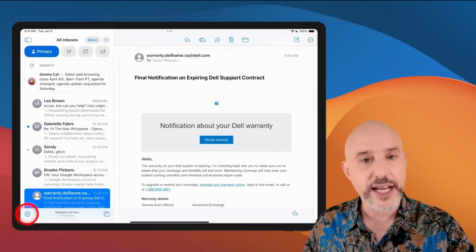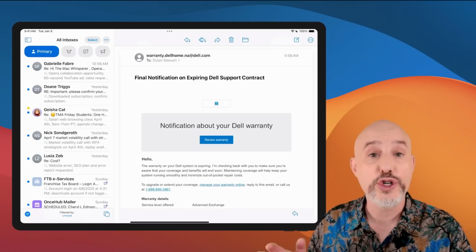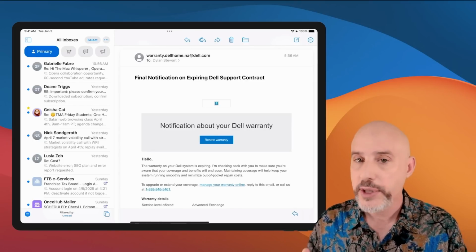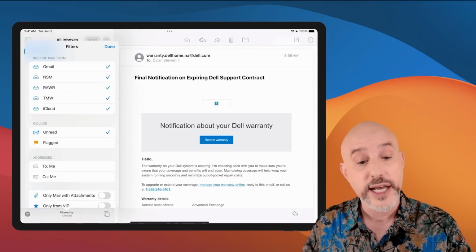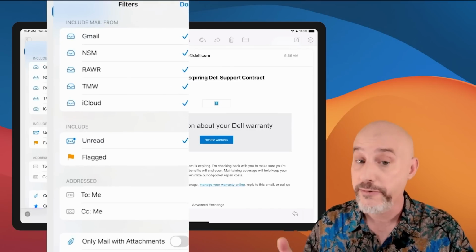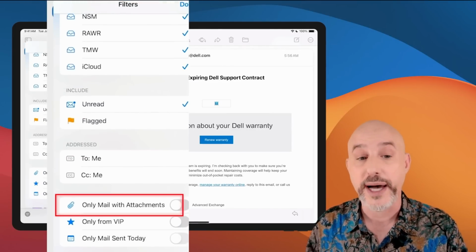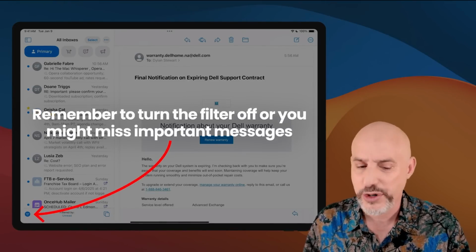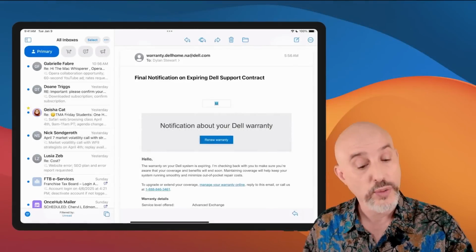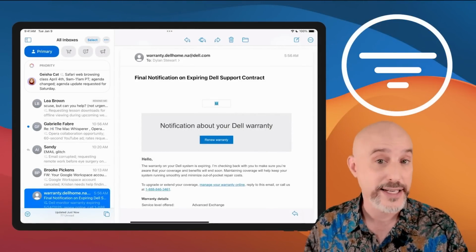In the bottom left-hand corner, you'll find the Filter button right here. Tapping on it will show you just your unread messages, but you can change the filter by clicking here where it says Filtered by Unread and choosing other options like filtering by flags, filtering by VIPs, or filtering by attachments. Be careful not to leave the filter on all the time or you'll be missing a ton of messages. When it's blue like this, it's turned on. When it's white like that, it's not.